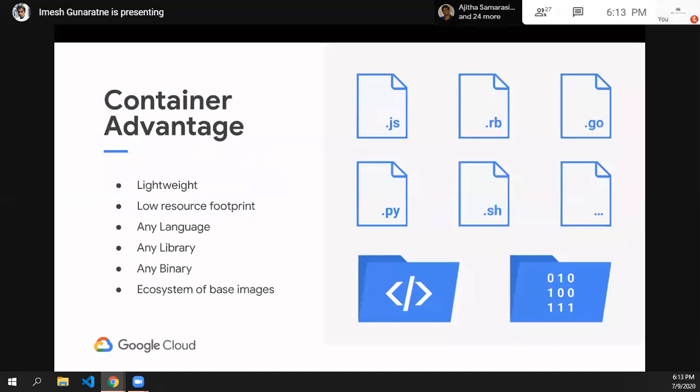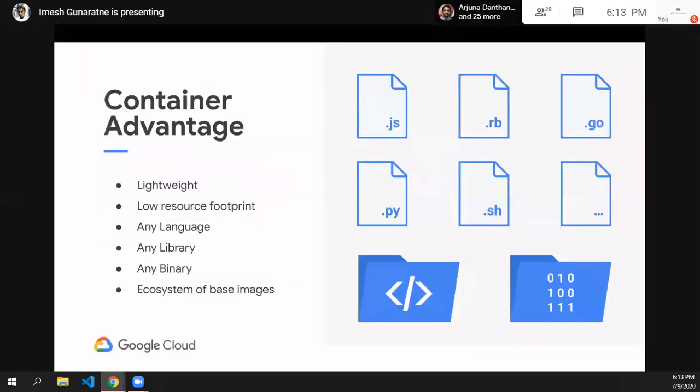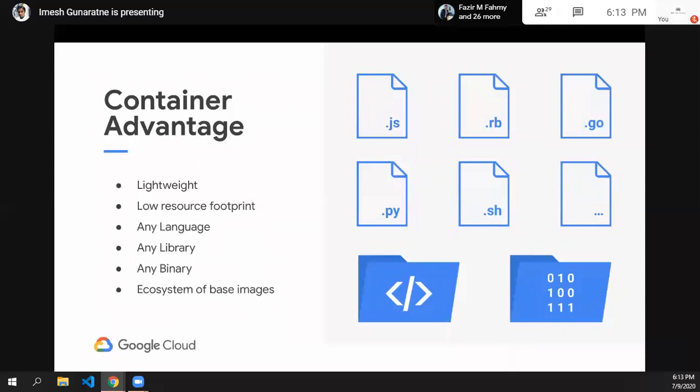In this model, why do we use containers? Containers are lightweight, so they have a very low resource footprint. So it's much easier for a serverless system to dynamically spin up a service in less time. And of course, there are other ecosystem benefits. There are many base images and other tools available for building container images and a complete system using containers. That's why most serverless systems use containers.